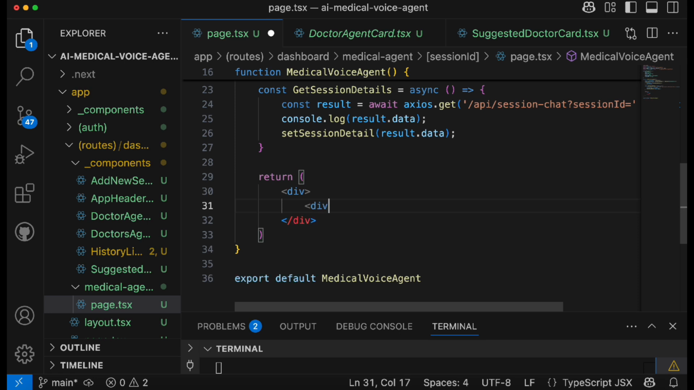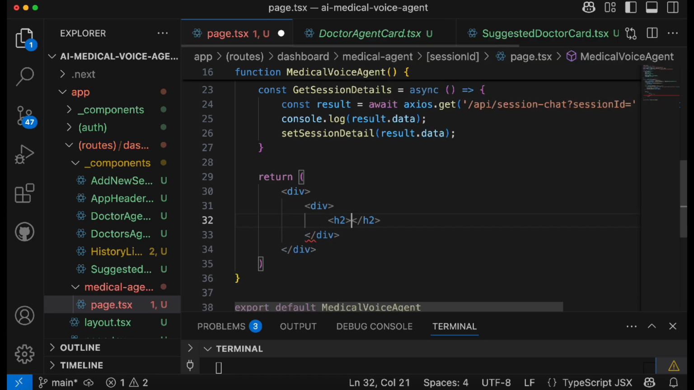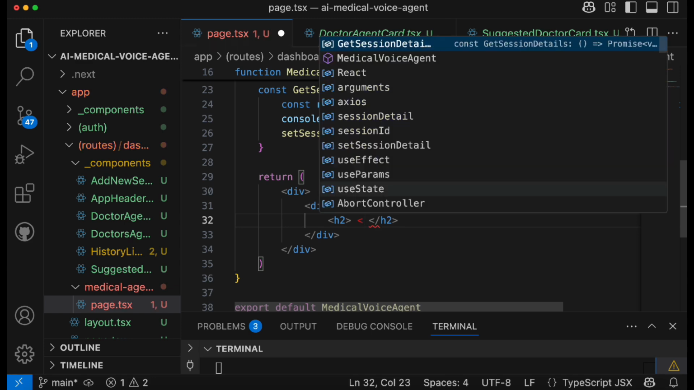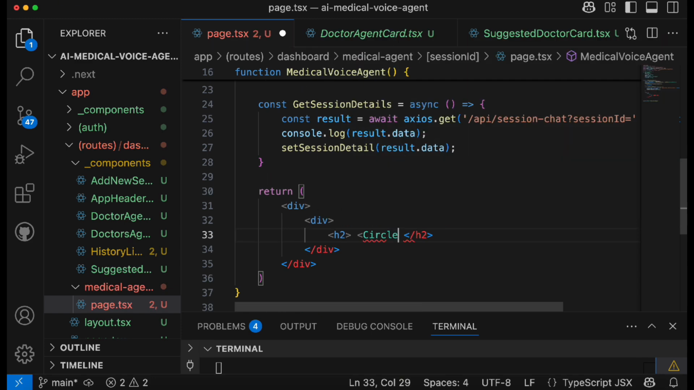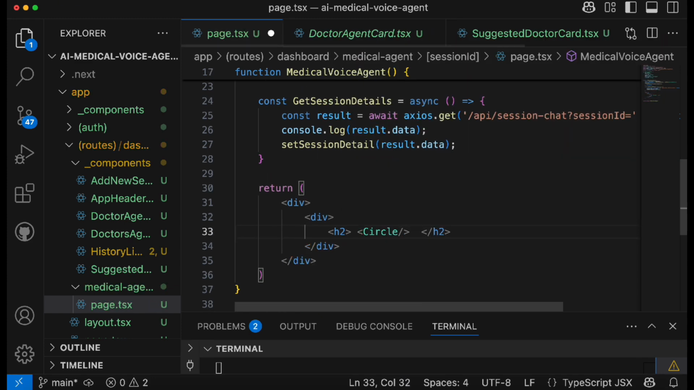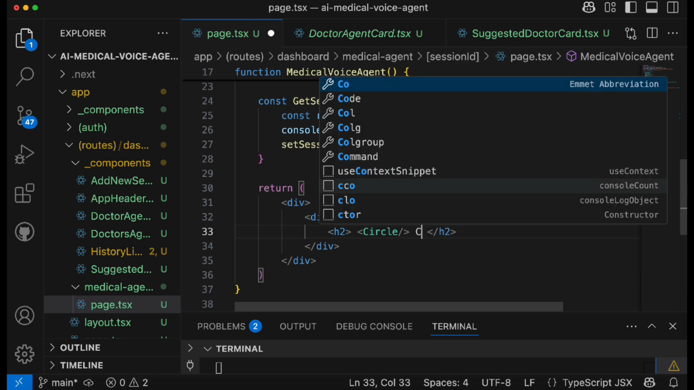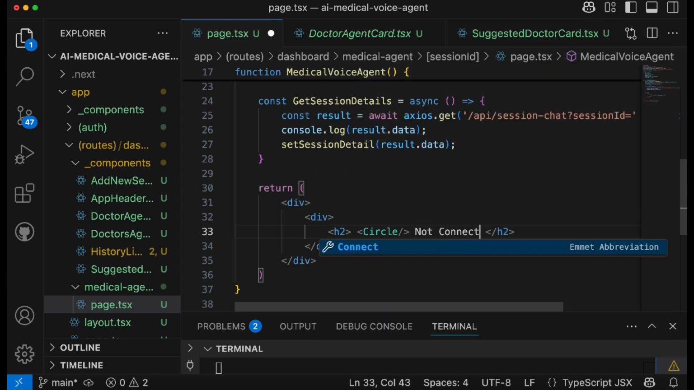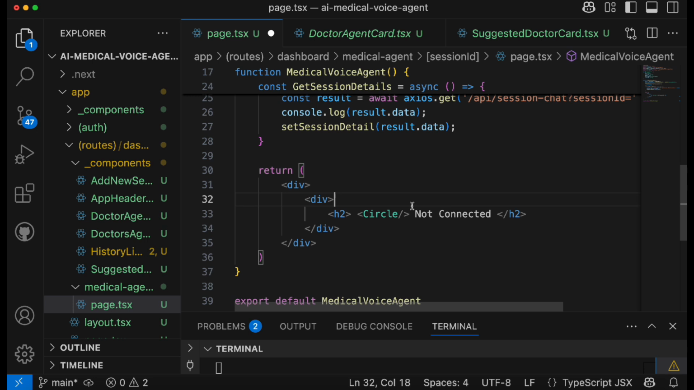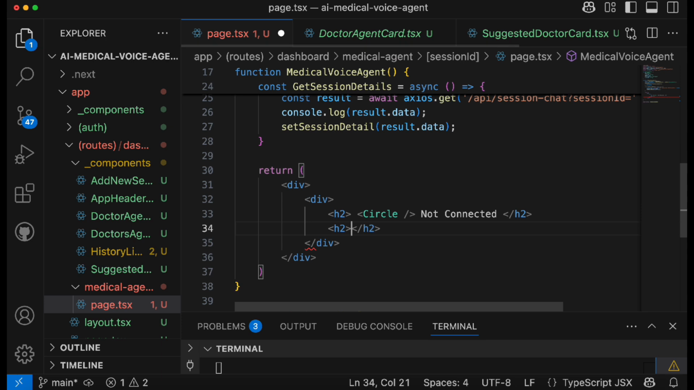So over here I will add a div. Inside this div I will add a h2 tag, and we'll add a circle. I don't know whether that icon is there or not, and here we'll say not connected. Obviously this string or this particular text I'm going to change later on, and then at the right I'm going to show a time when it started.